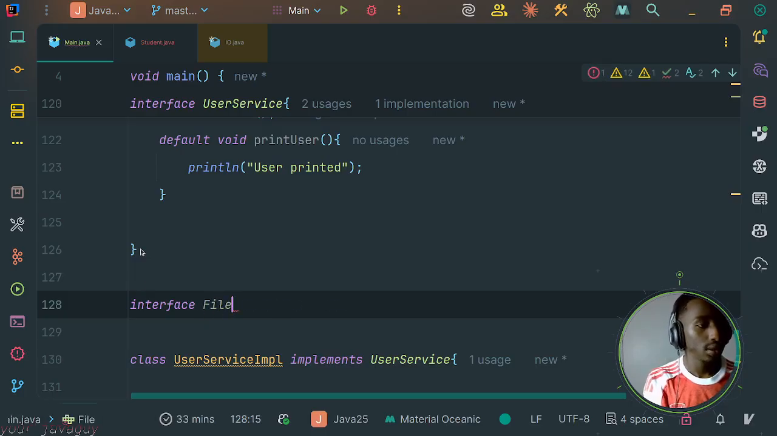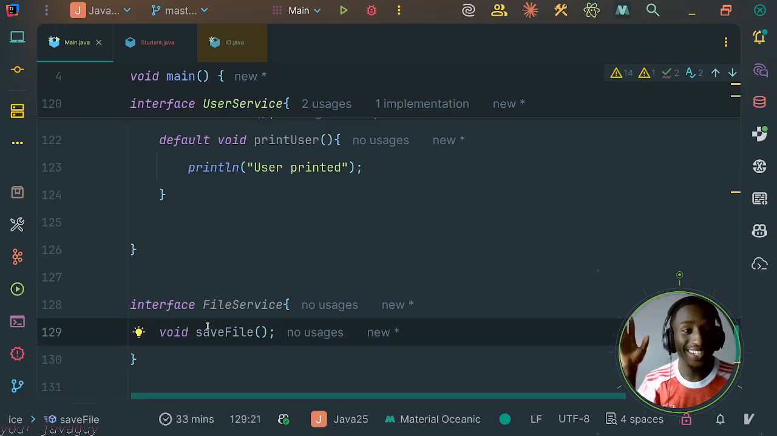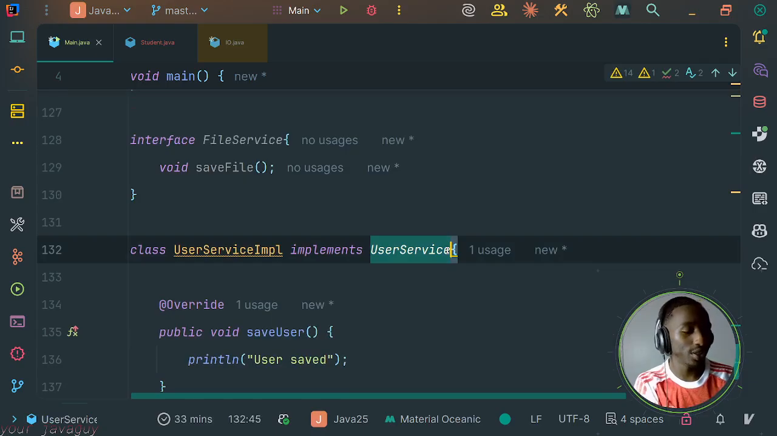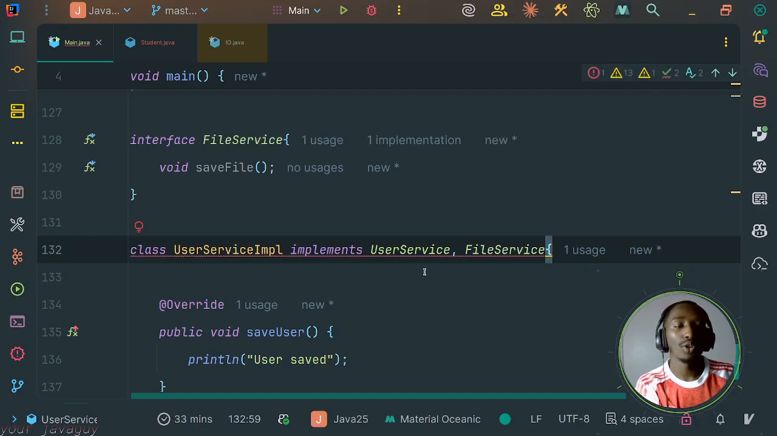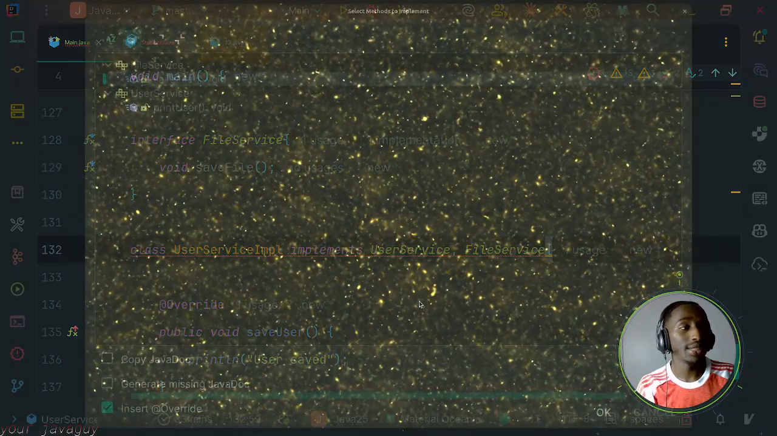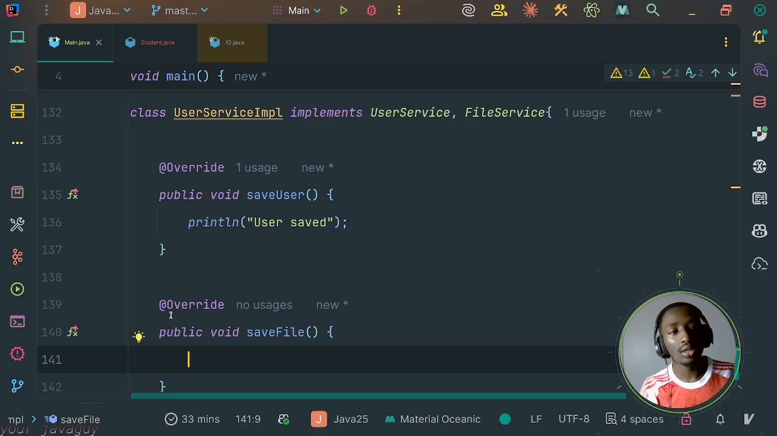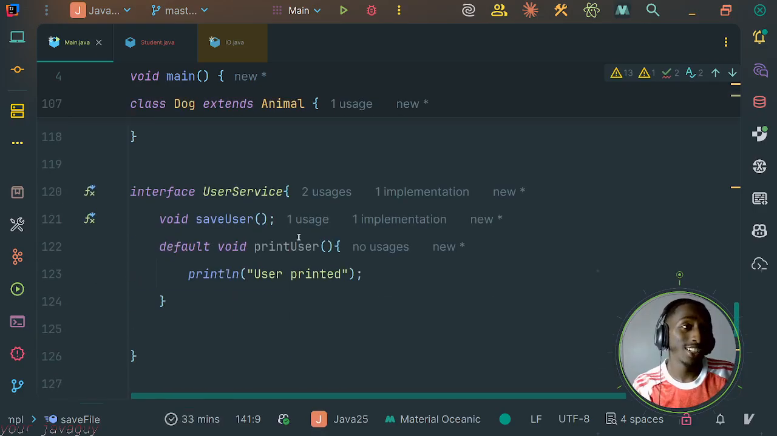I can just say file service like that, and then here something. This is very, very unrelated, but you can do this. You can do a comma, and then you can say file service like that. So if you want to save the user in a file, you need to do this. But this is a very, very bad example to show you can do it, but there's a possibility of you doing that, so you can override that. Yeah, that's it for interfaces.